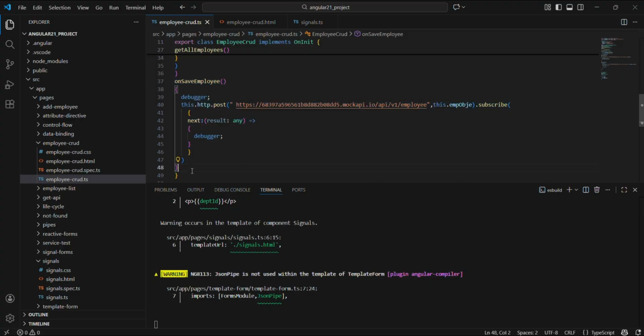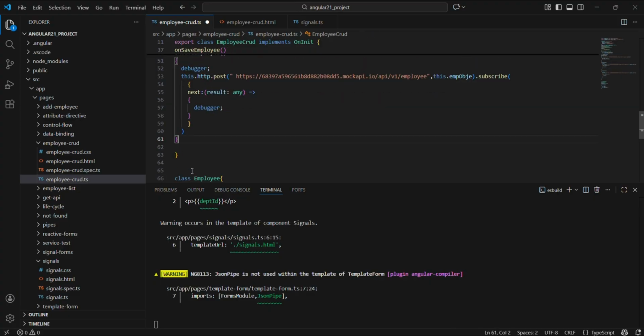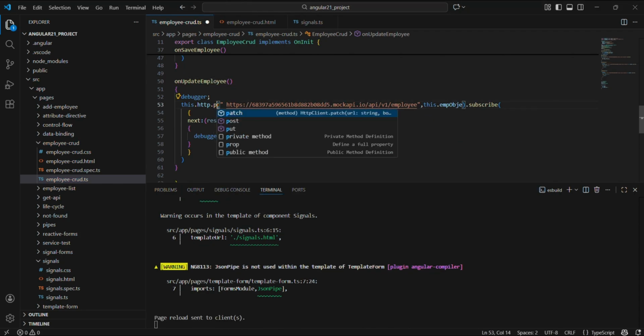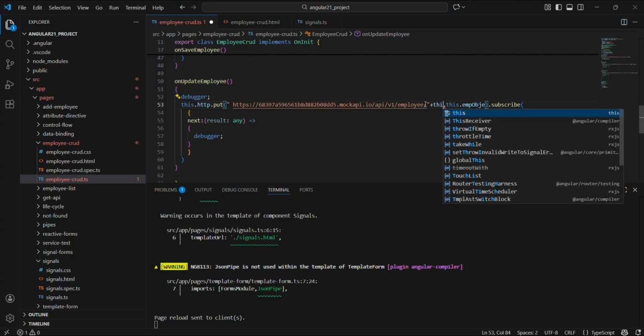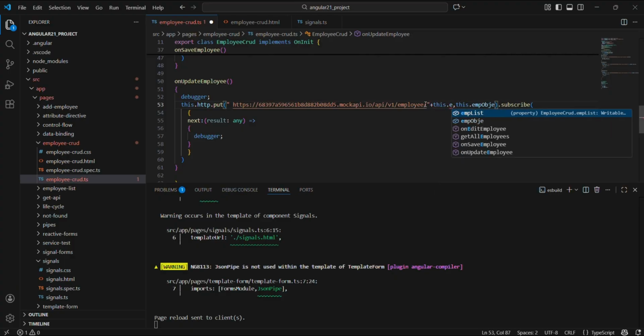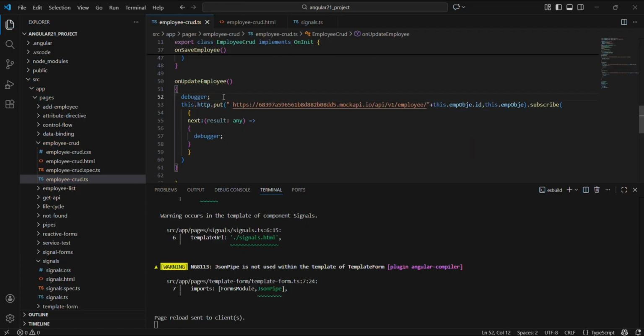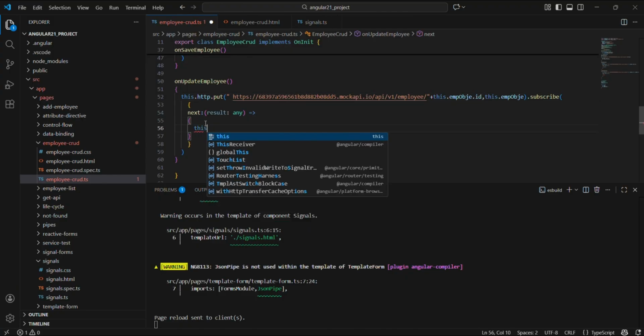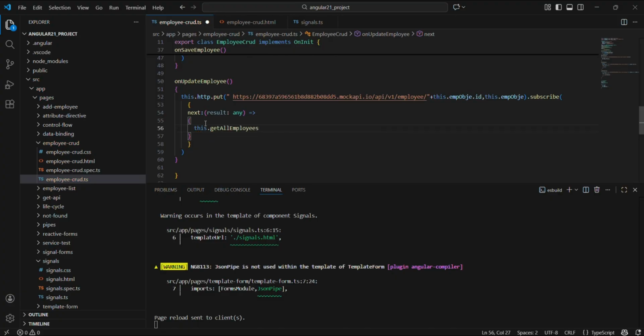We will create a copy of the onSaveEmployee function and rename it to onUpdateEmployee for handling updates. Change the HTTP method from post to put. Add a slash followed by empObject.id to the API URL so the put request targets the specific employee record. Remove the debugger statements, and after the update, call getAllEmployees to refresh the table and display the updated data.